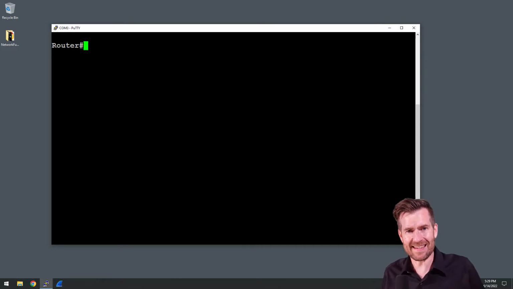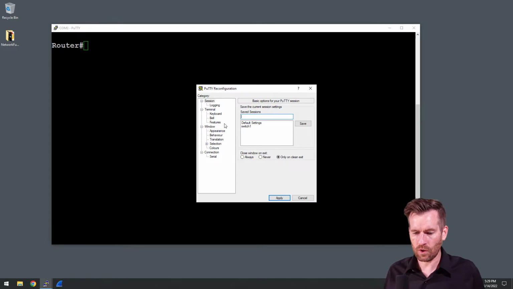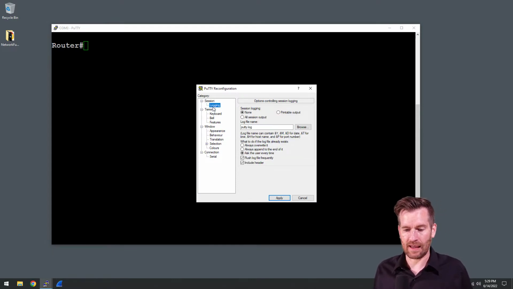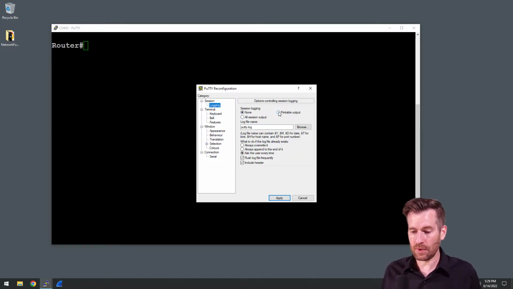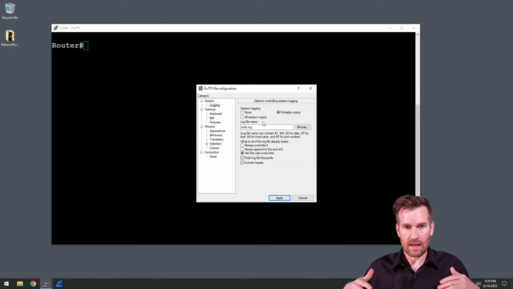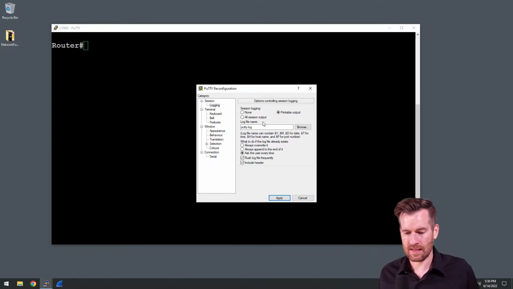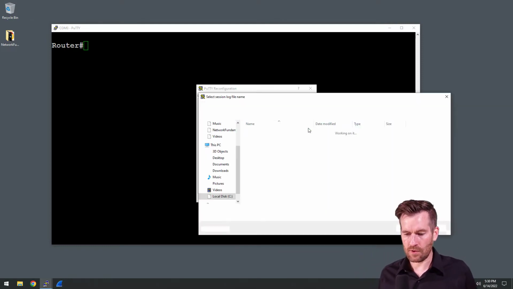One of the easiest ways to do that is right through your console cable or your console port. What we're going to do is, inside PuTTY, click on the icon in the upper left-hand corner and say change settings. Then we're going to click on logging, and click printable output. What this will do is, whenever we type something in, we will actually get a log of this. And I'm going to put it onto the desktop.